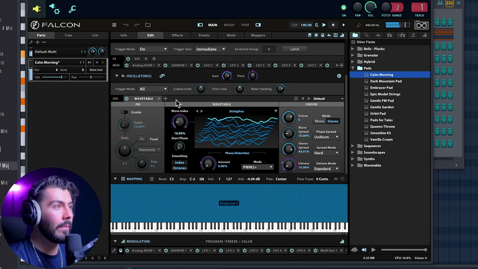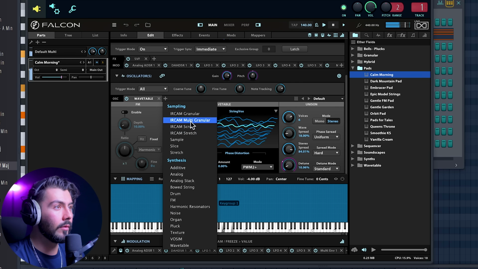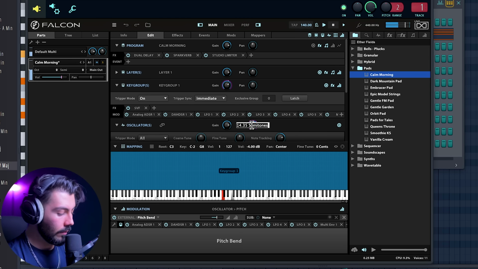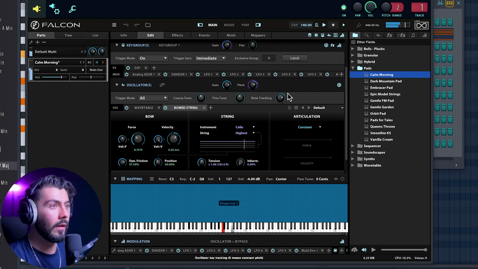Beautiful stuff. Let's see what happens by adding a different oscillator too. Also for the oscillators, I'll be turning off the link button so we can edit them differently. Let's go up 12 semitones. Adds a lot more depth and a lot more shimmer and life to this pad.